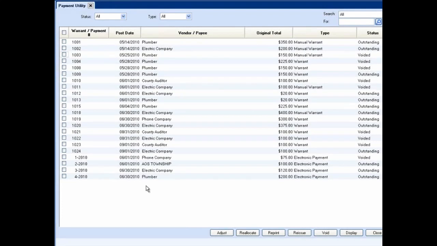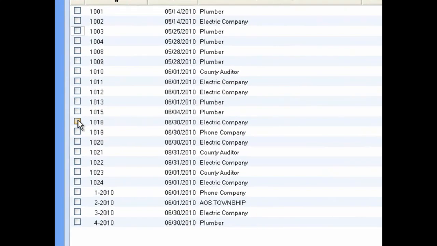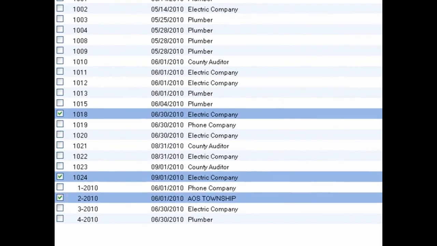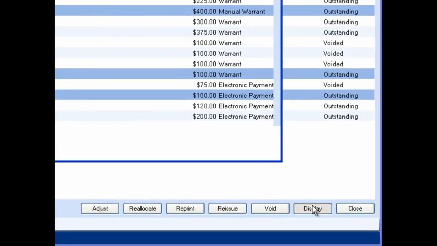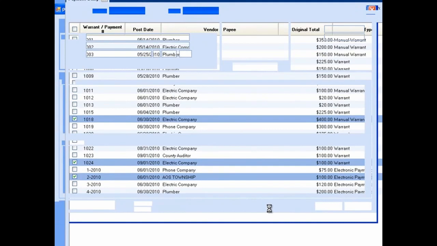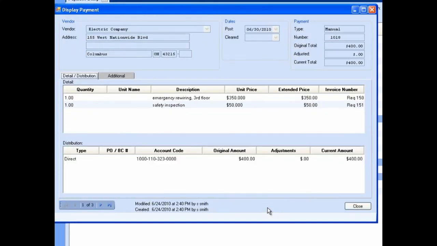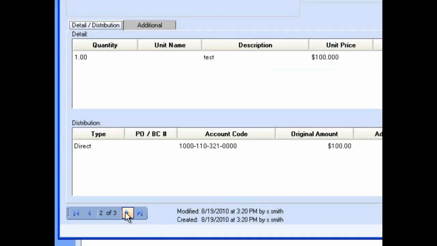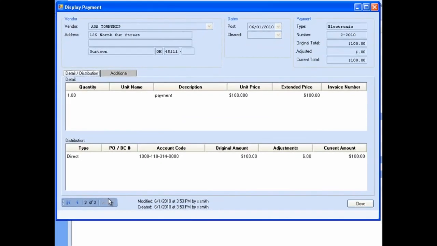To display posted payments in read-only format, click on the checkboxes to the left of the payments you want to look at and click the Display button. The Display Payment form will appear showing the first of the payments you selected for display. If you selected multiple payments to display, you may scroll between them using the navigation arrows at the bottom left of the form. You may display any combination of warrant, manual, and electronic payments. Click the Close button when you are finished viewing the payments.